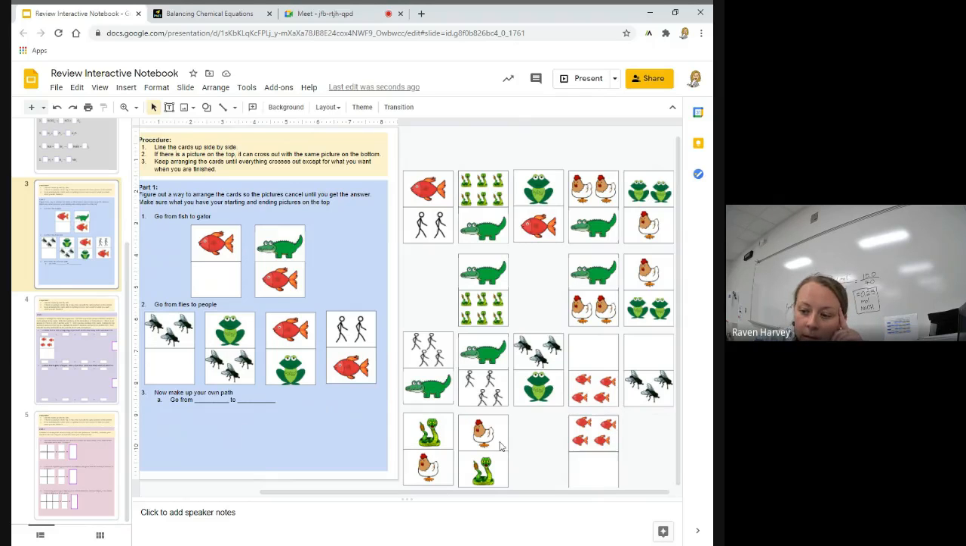The pictures may seem silly, but I hope it helps. So for number 3 on this one, which we'll do later, you get to make up however you want to do it.